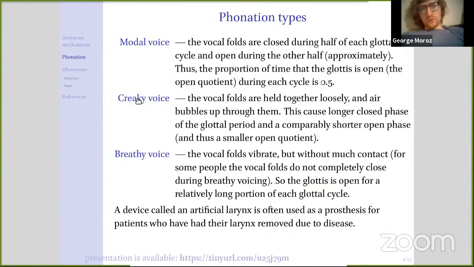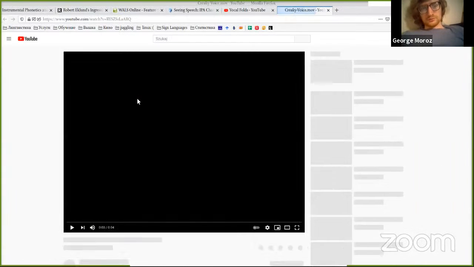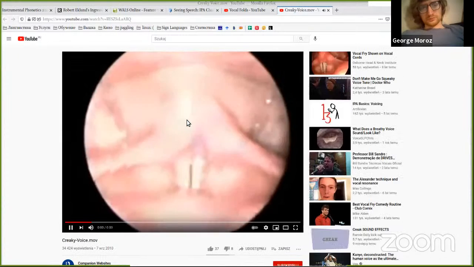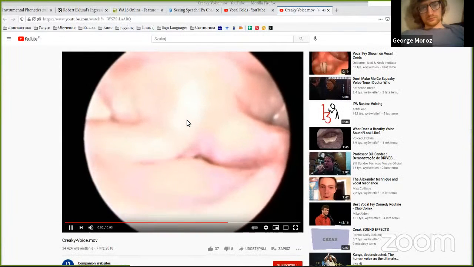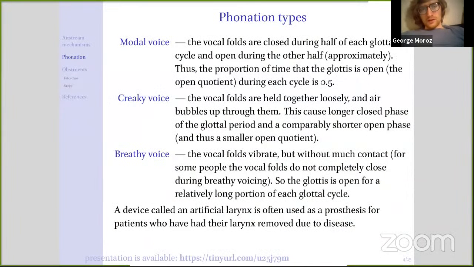Please turn away from the computer, because now we'll have a really short but more or less similar video. You can turn back to your screen.